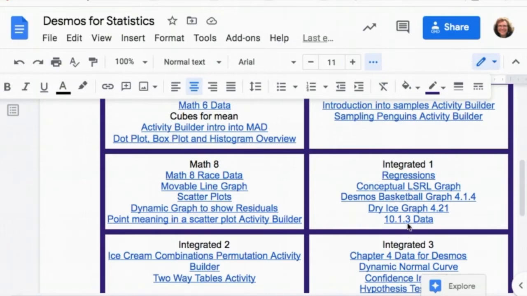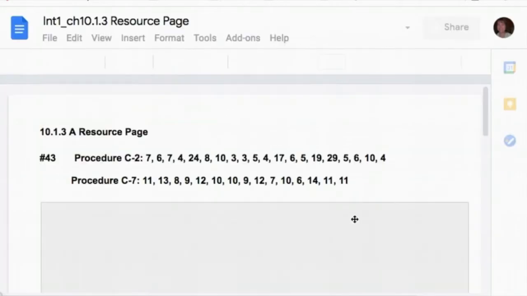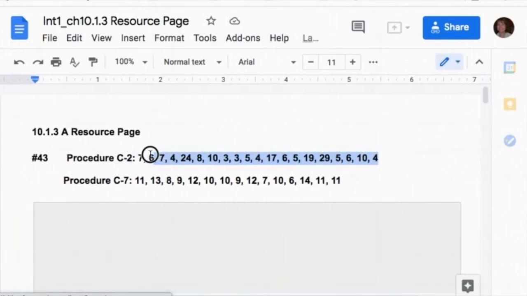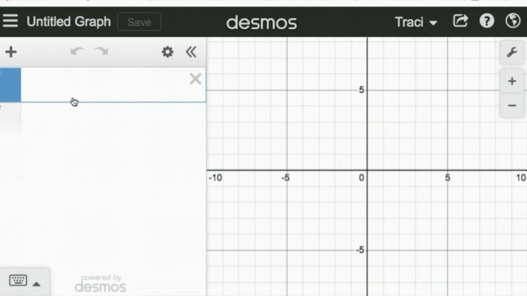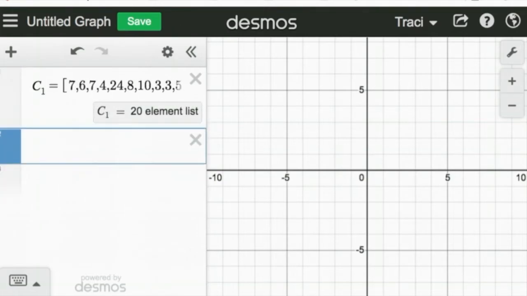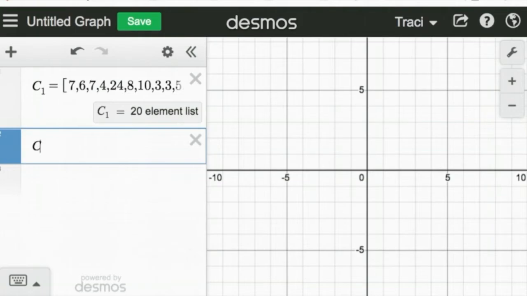So let's go over here to the 1013 data. That's about the procedures, and we'll look at that in terms of standard deviation. So we can take these two procedures, and again, we can just copy and paste the data. So copy, and then go into Desmos, and let's call this, I think it was C1, capital letters, square brackets, and then I think it was C9, let's go back and look, C7. So that was C2 and C7, so we'll rename those.